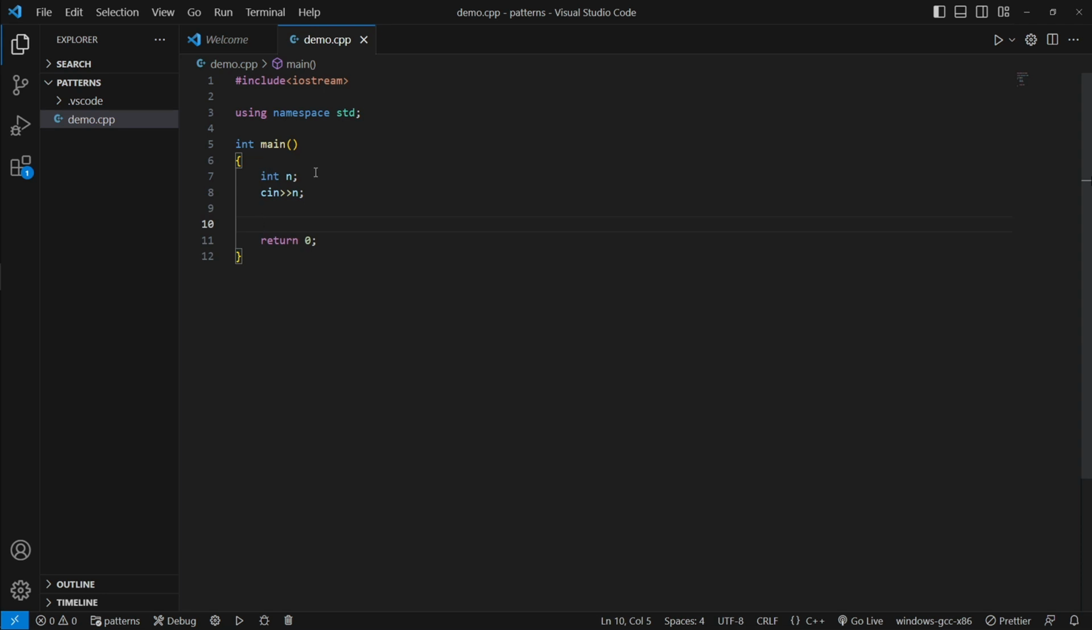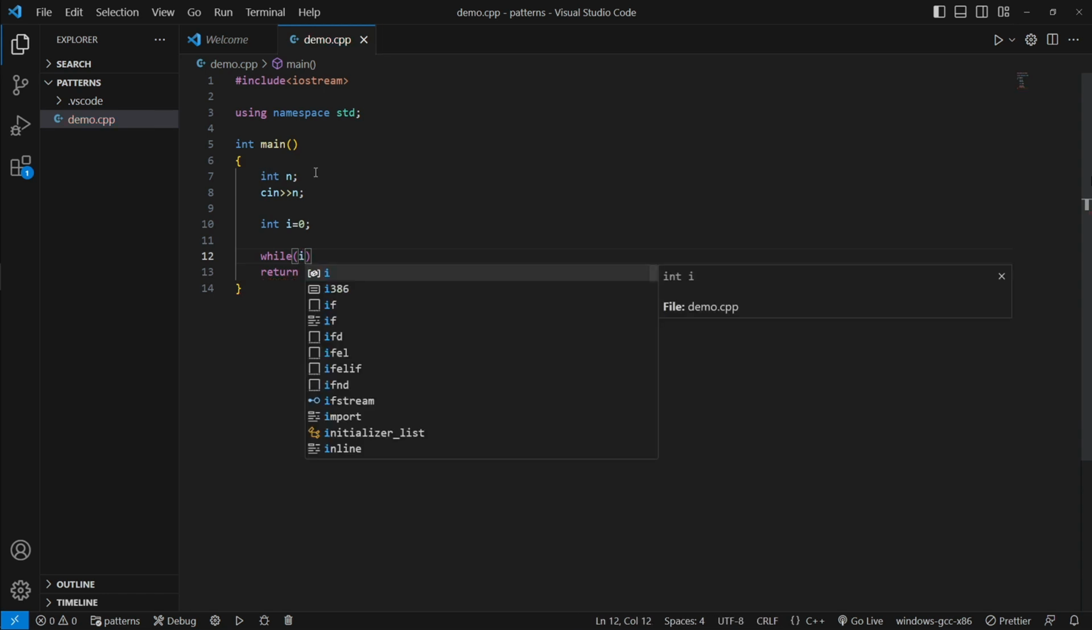Then there are two ways you can solve this question. You can do it with the help of a while loop, or you can also do it with the help of a for loop. First I will do it with the help of a while loop. So we will just take one, then we need to put the condition.